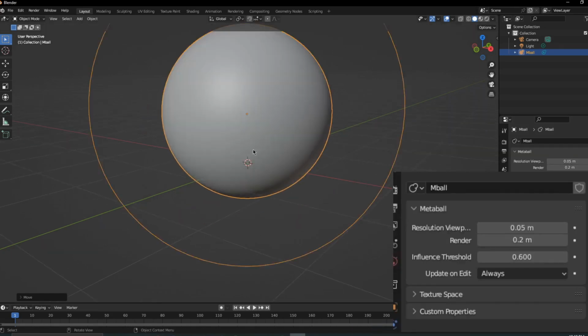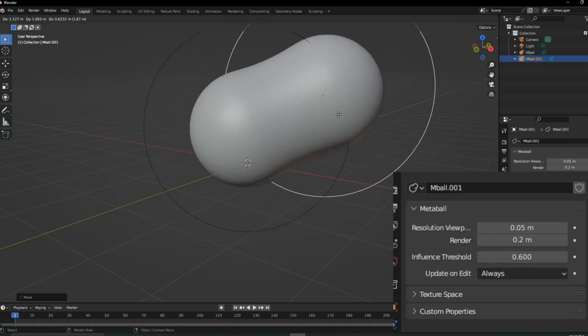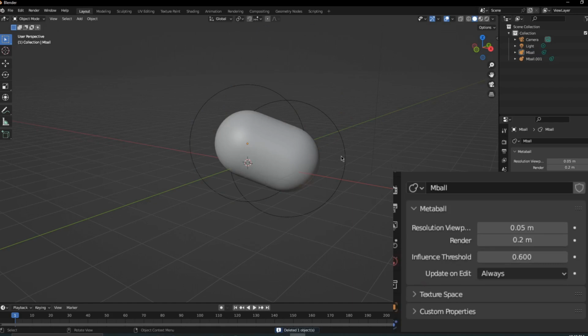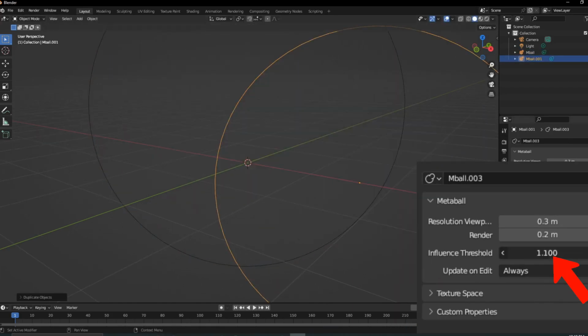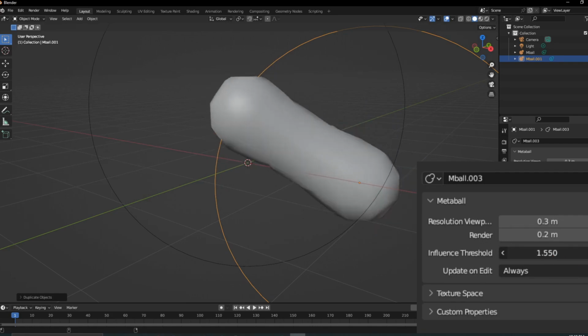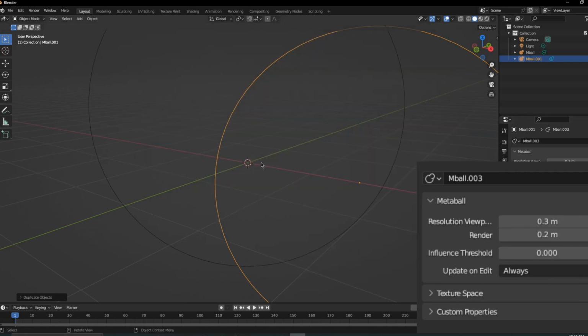Having a smaller number means more polygons and a smoother outcome, while a higher number means fewer polygons and a more poly look. The influence threshold is how big the metaball is and how far away it can start to merge. A low number means that it's big, while a big number means that it's small.